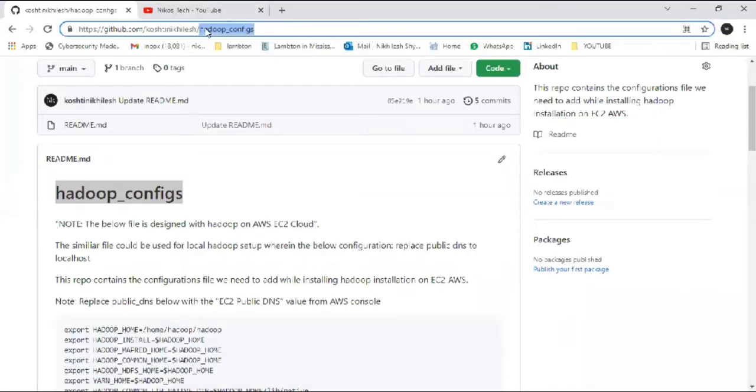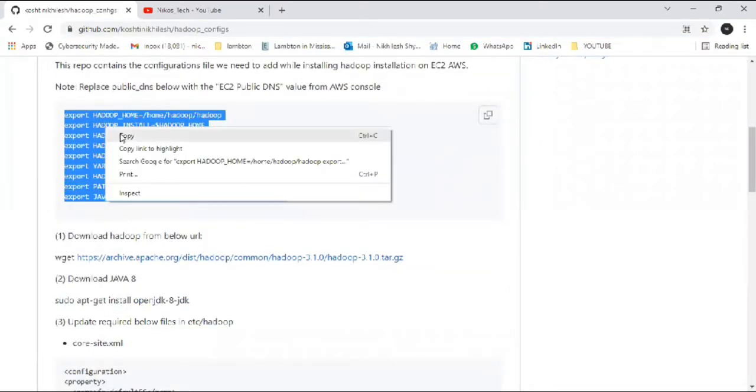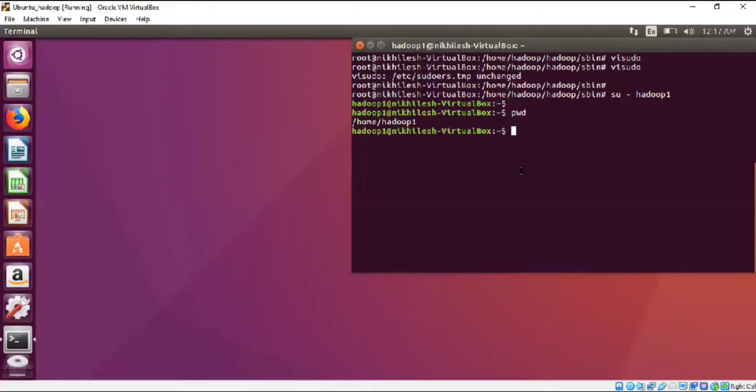Now go to the link which will be given in the description. We need to set this up. Copy this, and open vi ~/.bashrc. This is a file where we can mention the variables.